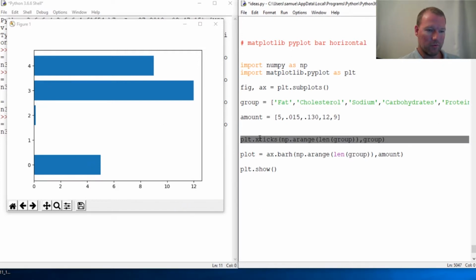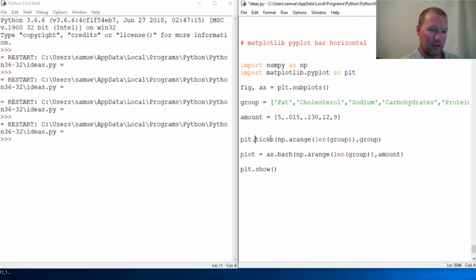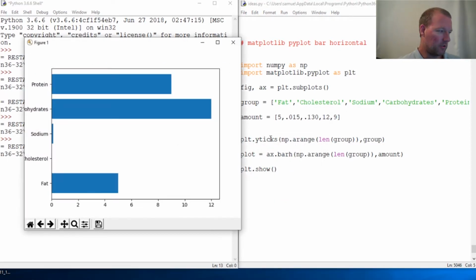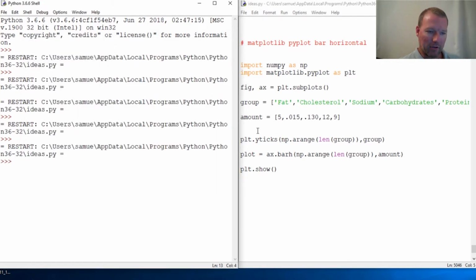We're going to have to make one more little catch after this. So now it's going up the y-axis, right? We're going to have to change one thing, and I'm pretty sure you're noticing it already. This is a little ugly. We're like, oh, hydrates, what? And cholesterol. So we know how to change that.